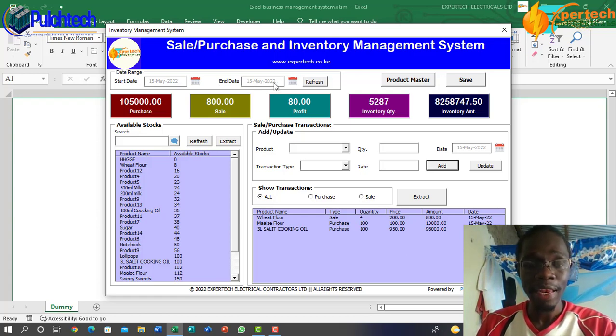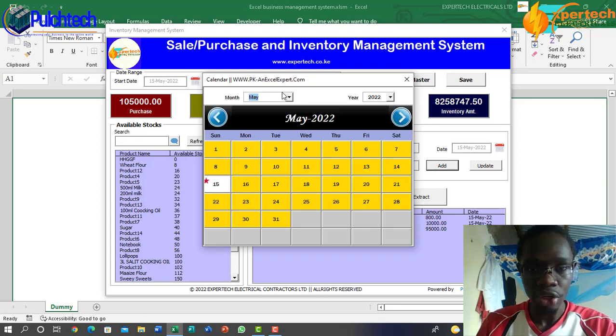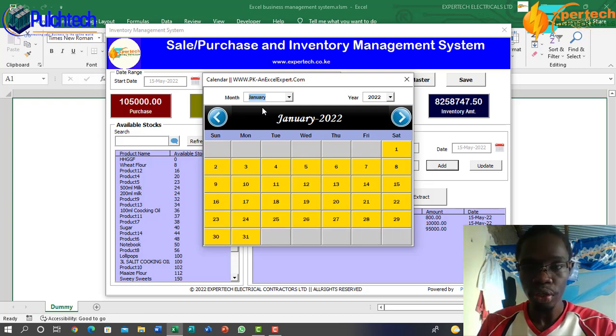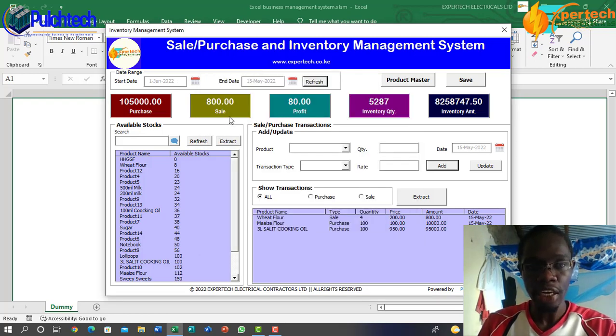Now let me say I just want to backtrack the report of how my system has been growing from maybe January 2022. So I'll just have to come here, then get to May. Let me choose January 2022 from there. Now I'm going to select 1st January 2022 until today, that is 15th May 2022. Then after putting in the values, I just click on refresh.